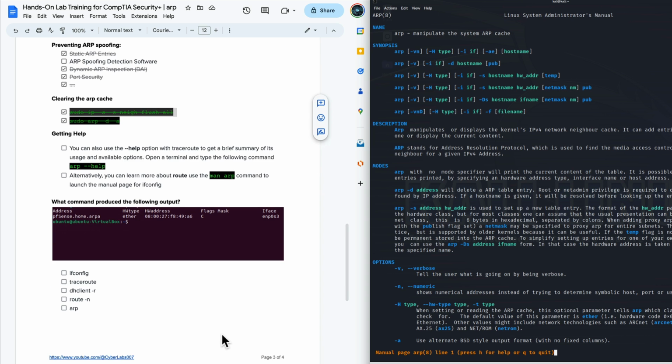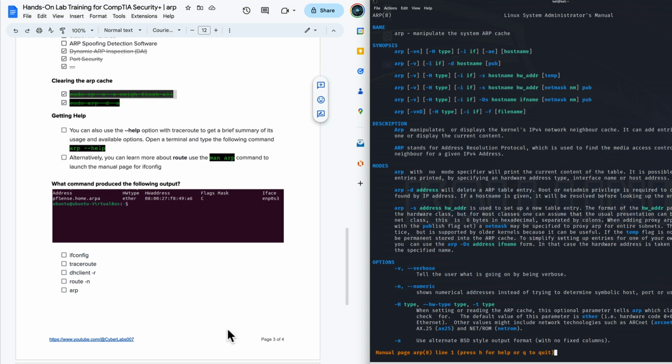Last but not least, the reason why we discuss this is not only for security reasons in the real world, but it's also on the exam. You may see something like this: what command produced the following output? We know it's not ifconfig, we know it's not traceroute, we know it's not the dhclient because we did all of these in the previous section. We know it's not route -n, it is arp.